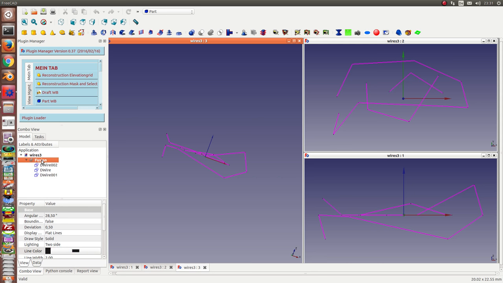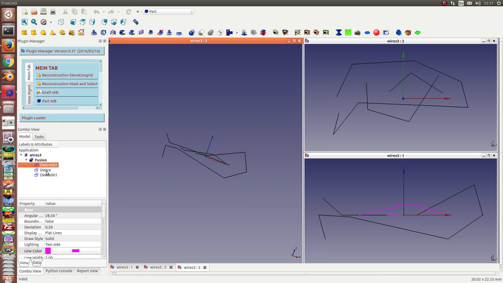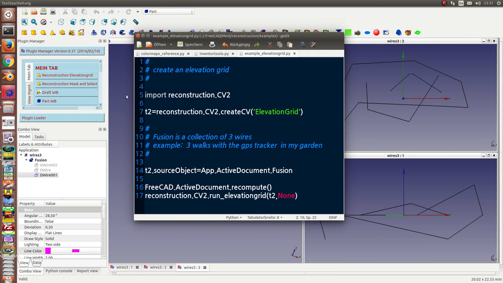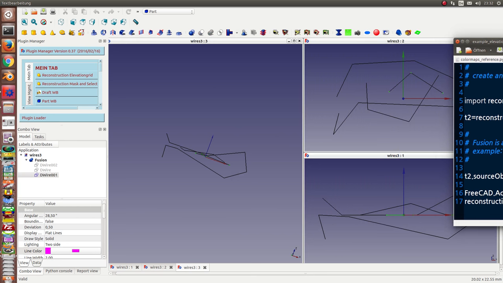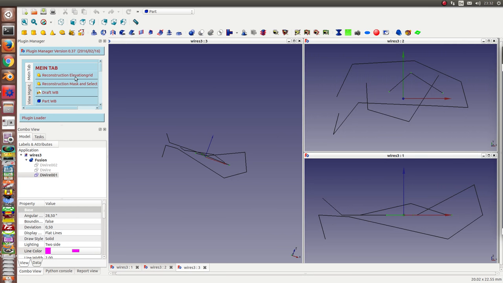So I make a fusion of all of them, and I have in the reconstruction workbench the elevation grid object, and I start this script and want to demonstrate how it works. This is the script.